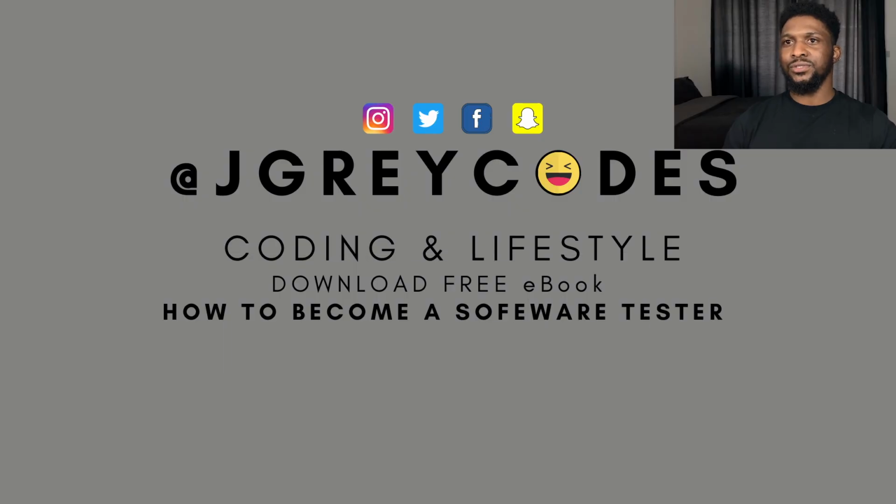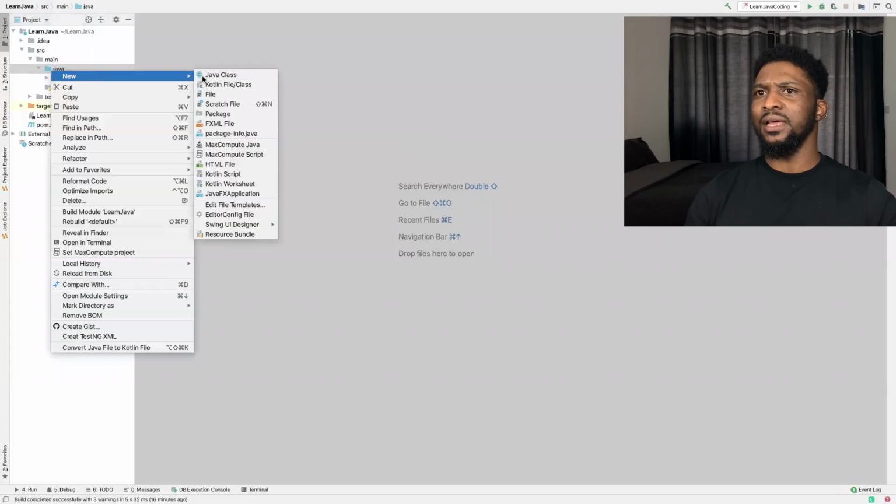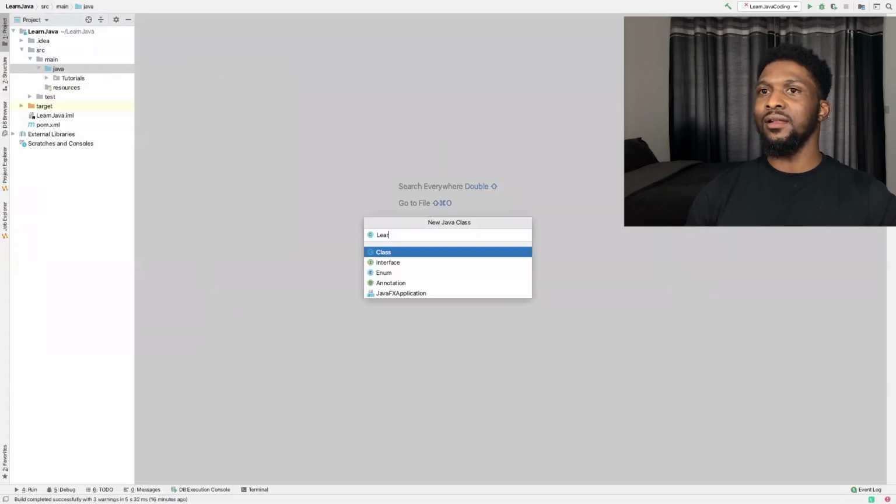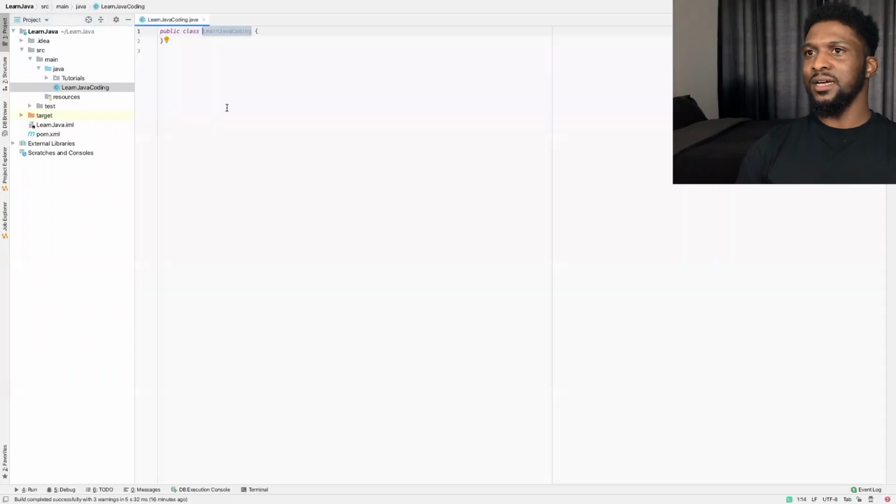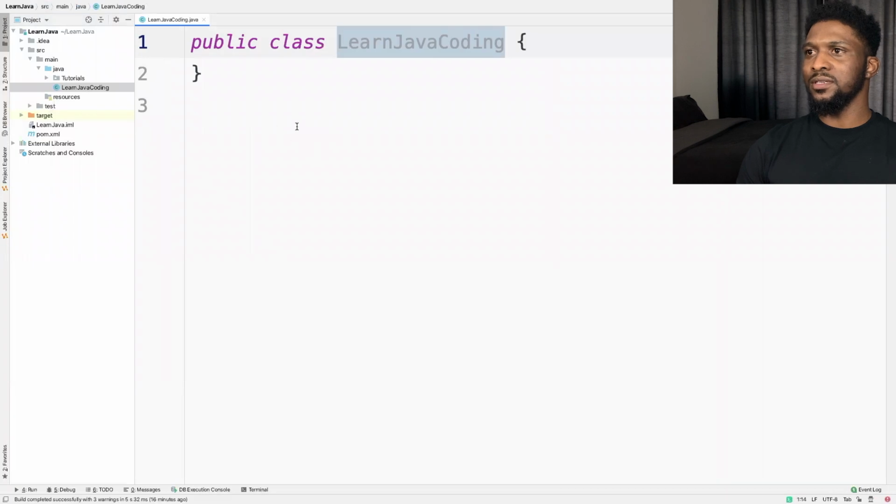Okay, so the first thing to do is to open up your IntelliJ or any environment that you're using, and then create a project. I'm going to call my project Learn Java. You can create any specific name that you want, and then from there, I'm going to create a class name, and I will call it Learn Java Coding. Once that's done, you should see this. Let's make this bigger so that it's a bit clear.